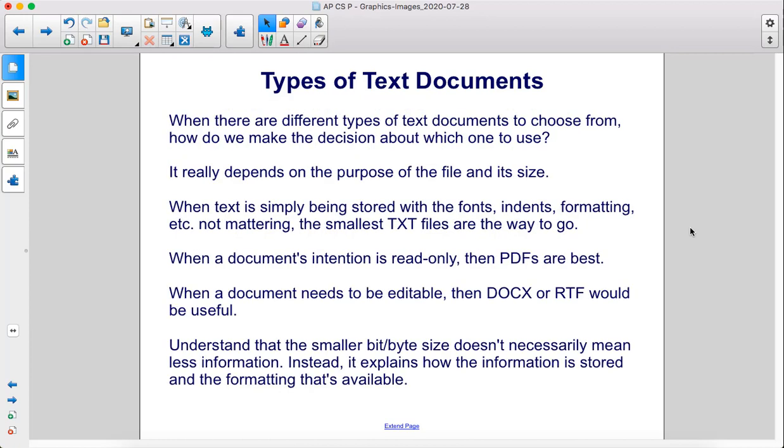When there are different types of text documents to choose from, how do we make the decision about which one to use? It really depends on the purpose of the file and its size. When text is simply being stored, with the fonts, indents, formatting, etc. not mattering, the smallest text files are the way to go. When a document's intention is read-only, then PDFs are best. When a document needs to be editable, then DocX or RTF would be useful.